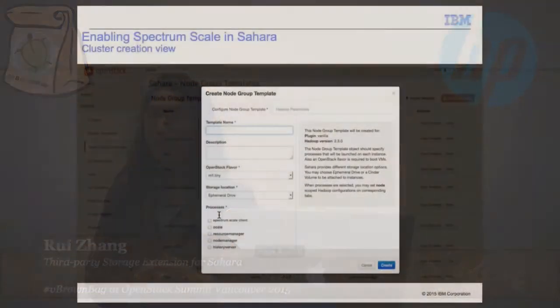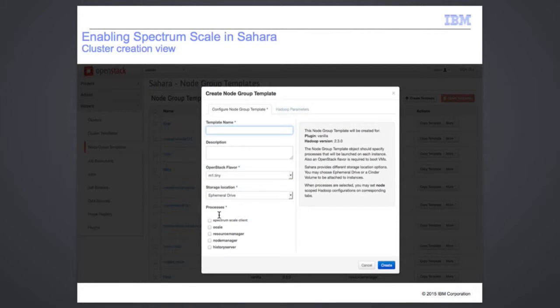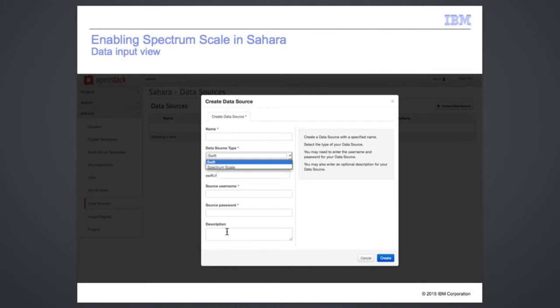This screen illustrates what the end product would look like when it's actually finished. So when you create a new Hadoop cluster in Sahara with our prototype, what you would be able to choose is that, I'm going to create a bunch of nodes with the Spectrum Scale client running inside. And you click create, and it's done. And we handle all the messy stuff behind the scene. This is showing, once you have the cluster up, I can now specify Spectrum Scale as an additional data source where we pull in data to do our Hadoop analysis.